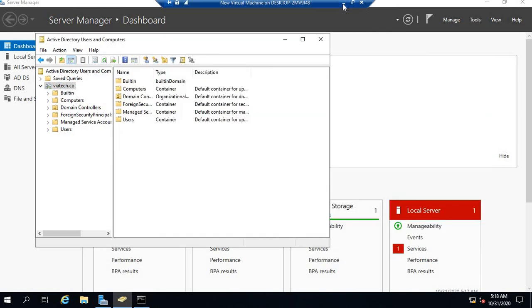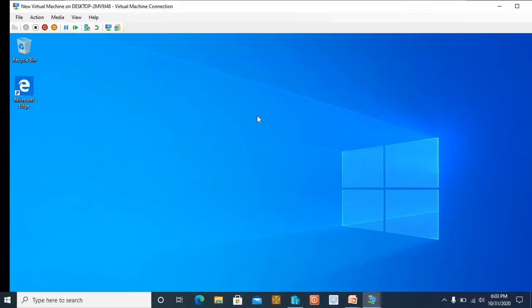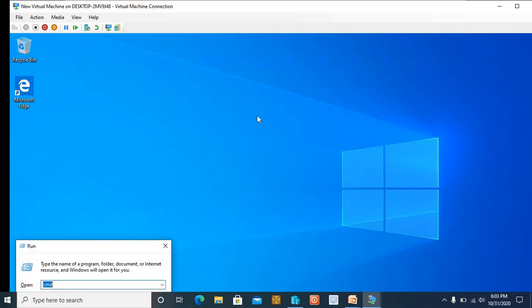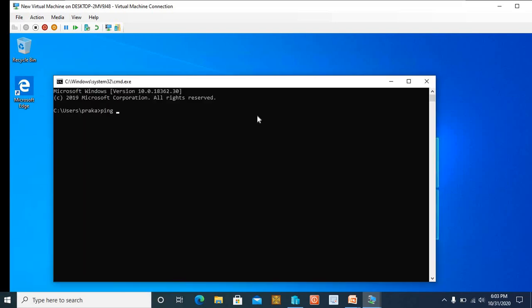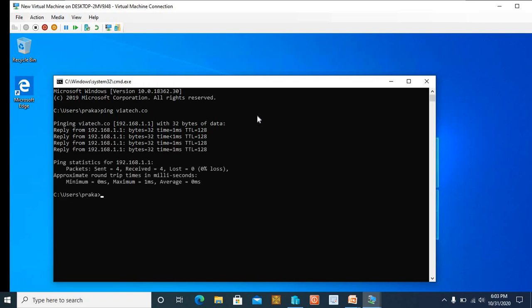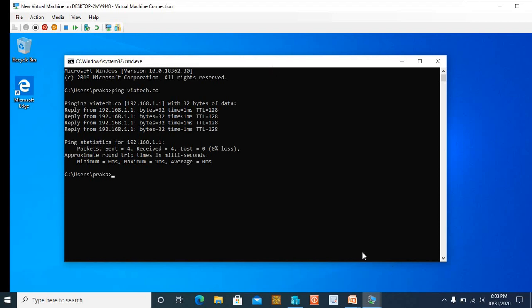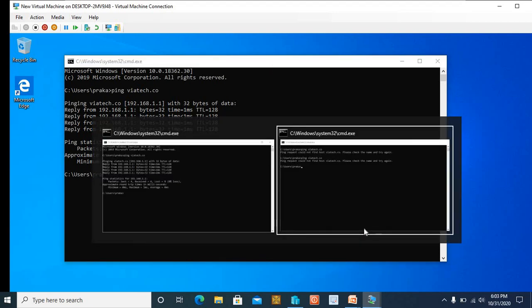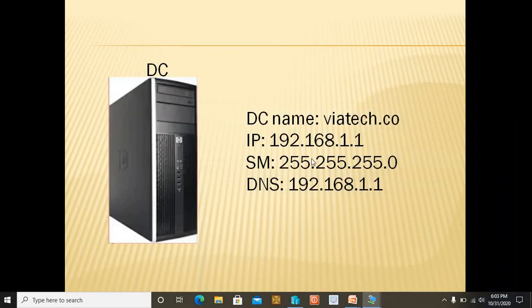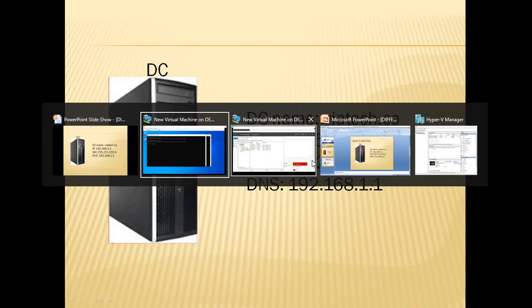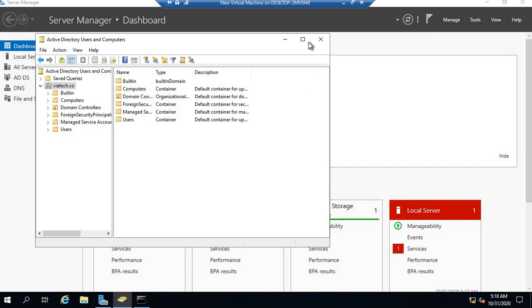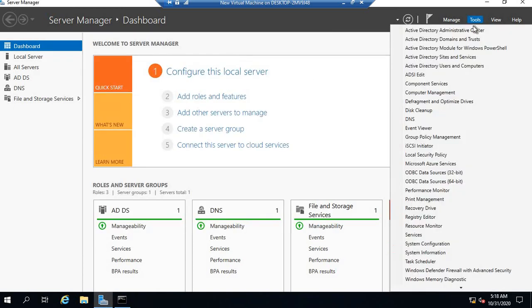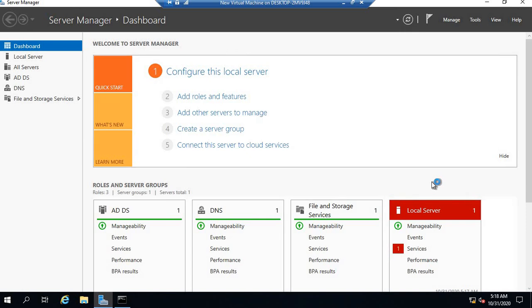Now if I go back to one of the client PCs which I was talking about, Windows 10, ping viatcs.co. See, now the name is successfully resolved into the IP. That means we have successfully installed Server 2019, and we have also successfully promoted that Server 2019 into a domain controller.